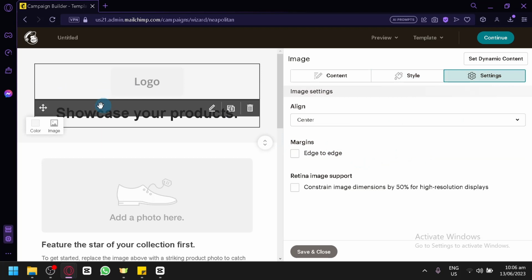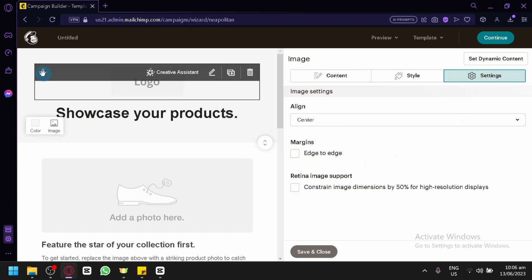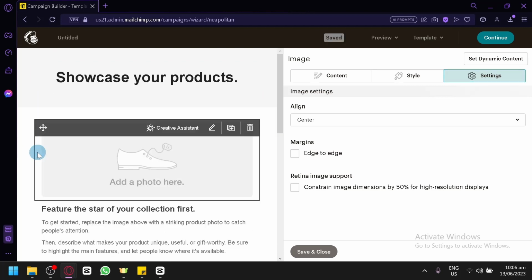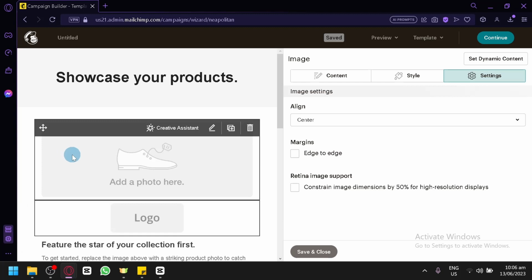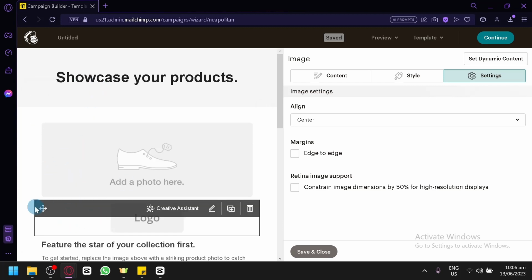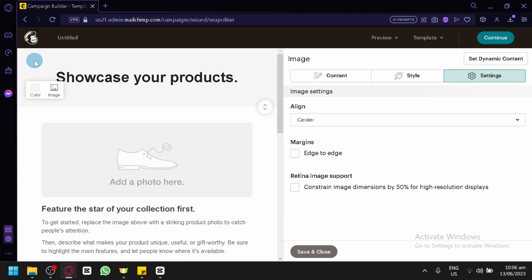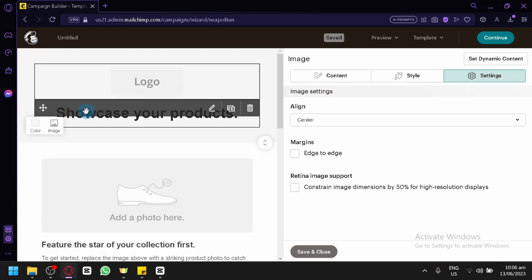You could move the blocks around by simply dragging this icon over here on the left-most side, which would allow you to drag it to reorder it. As you can see, we could drag this below here, for example. And as you can see, our logo is now in this section over here. Now we could put it back by simply dragging it over here at the top, just like that.